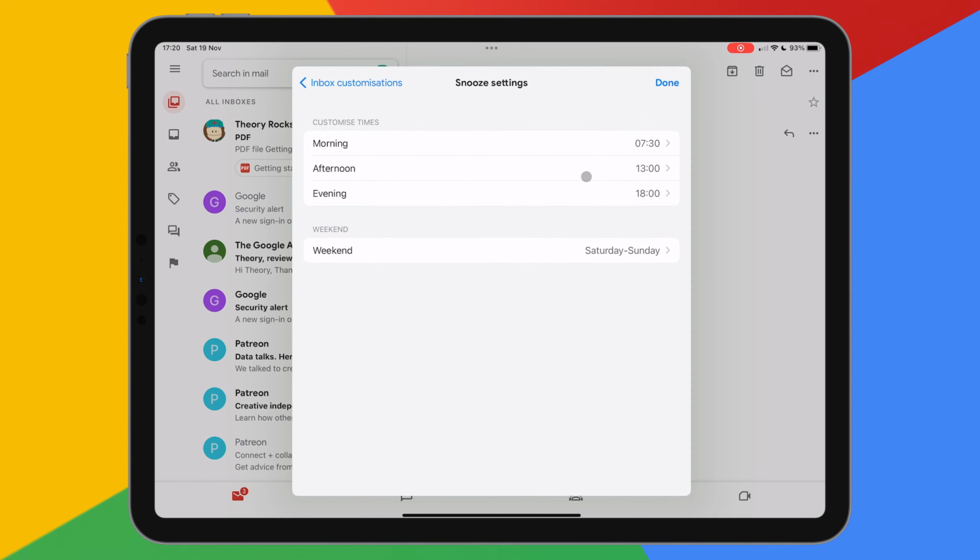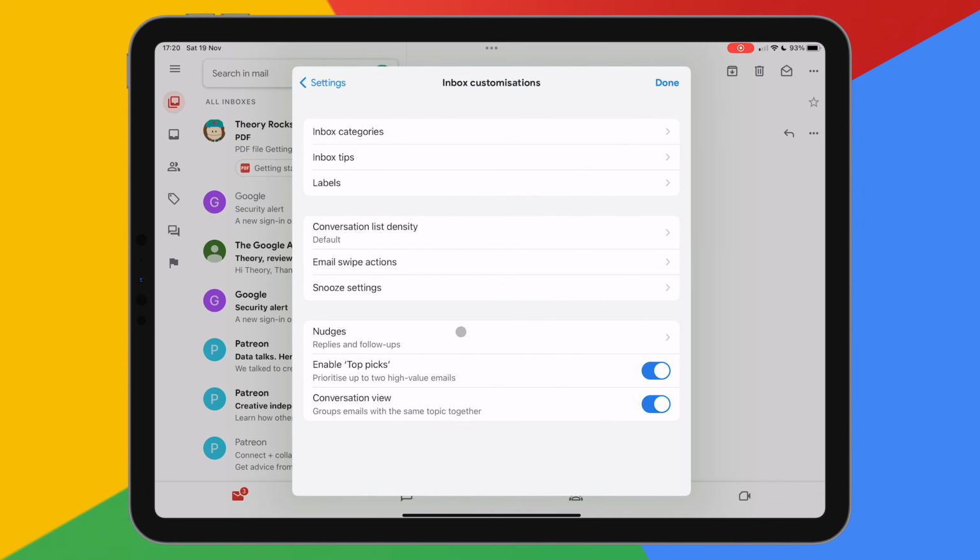Below this is something called Conversation View. This is where responses to a particular email are grouped together, instead of emails from the same thread being displayed lower down in your inbox. It's common in most email apps to have this feature turned on, as it is here. You do have the option of disabling this though.